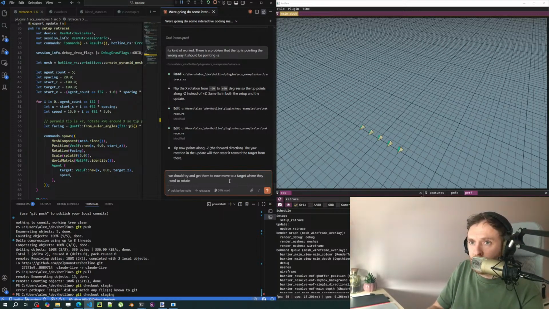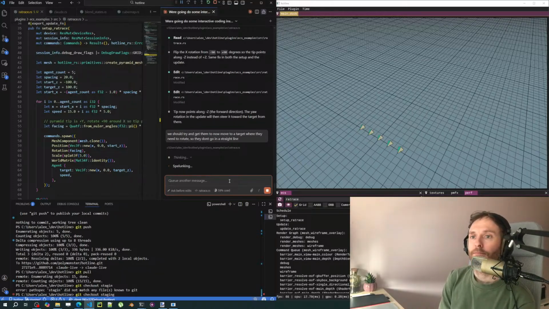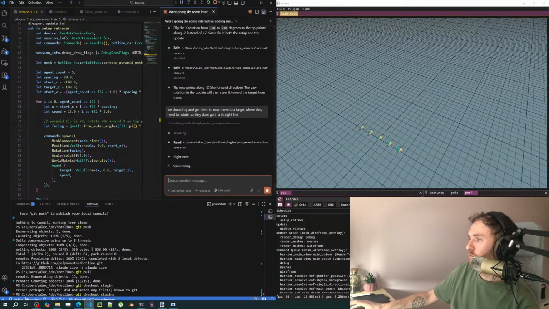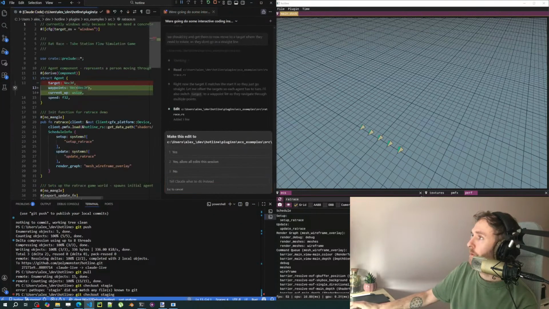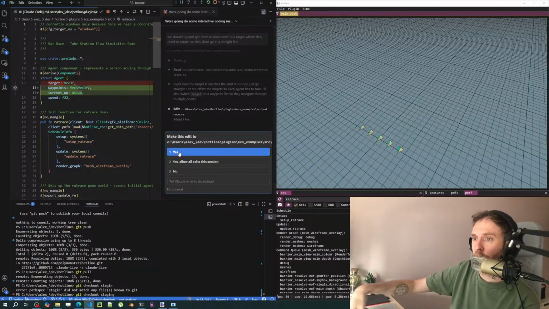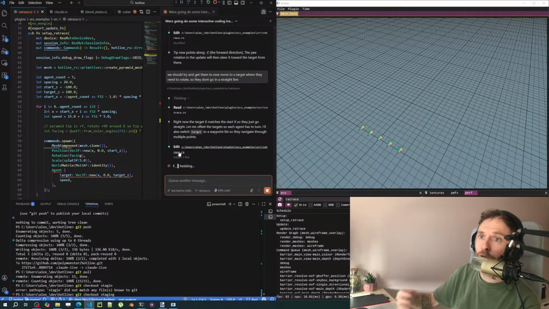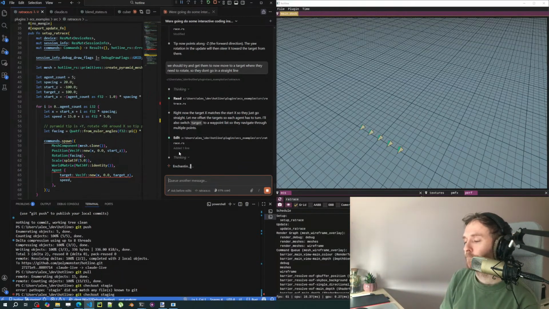Somewhere where they need to rotate, so they don't go in a straight line. Waypoints. Okay, that's interesting. I like how it's decided to do that. Current waypoint. Okay, so that means we could use the waypoints as a way to navigate a more complex environment where there will be walls and there will be escalators and barriers and things like that.